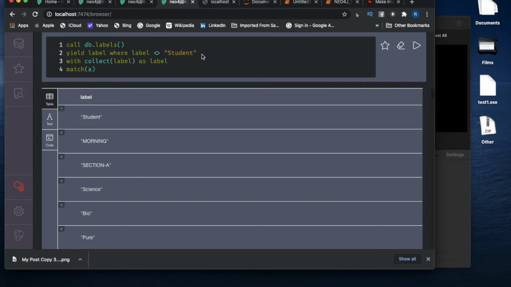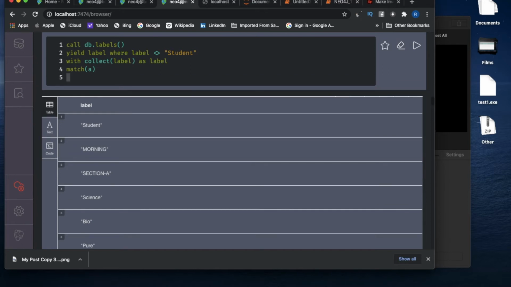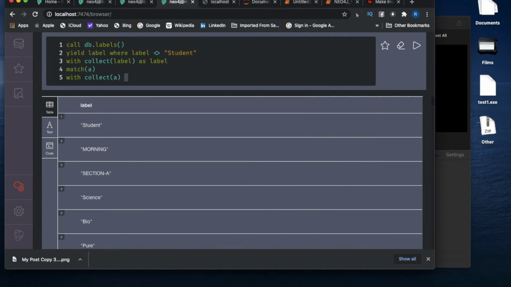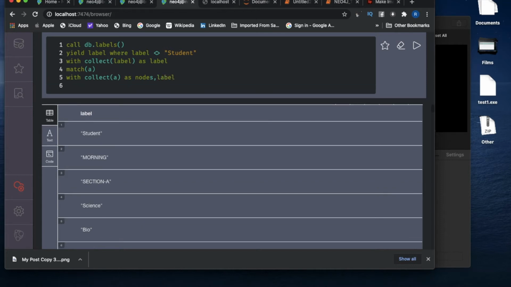This means it is going to take the reference of all labels where the label is not equal to student. The match is done. Then I'll write match, collect a as nodes and label. I'm also going to take the reference of this, and after that we'll write the actual Apoc procedure which will remove everything.